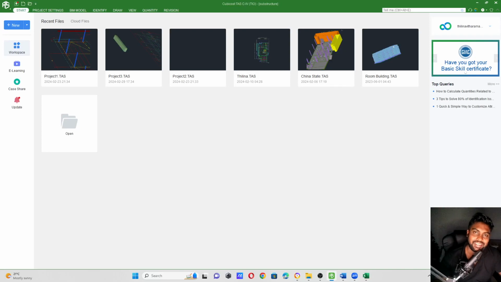Quantity surveying is one of the best professions in the world. There are plenty of quantity surveying software available in the world. Glodon CubiCost is one of them. Actually, CubiCost is the most efficient and effective quantity surveying software in the world. It's because CubiCost is enabled with building information modeling.